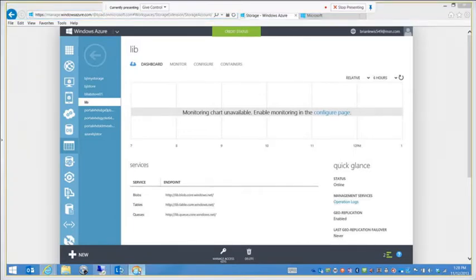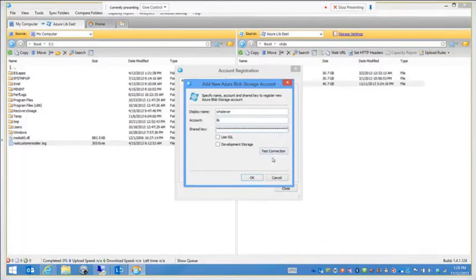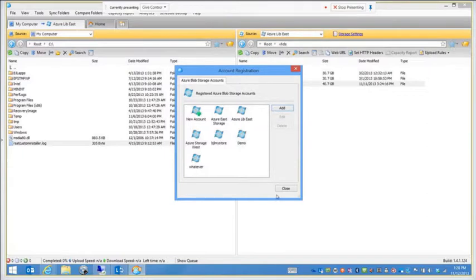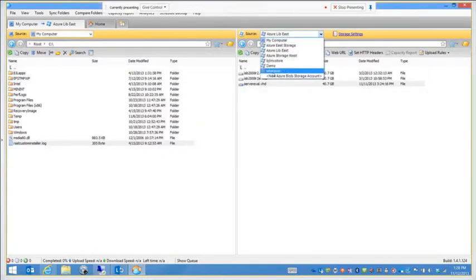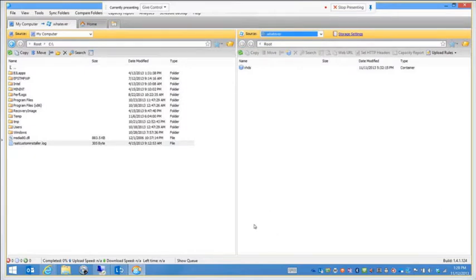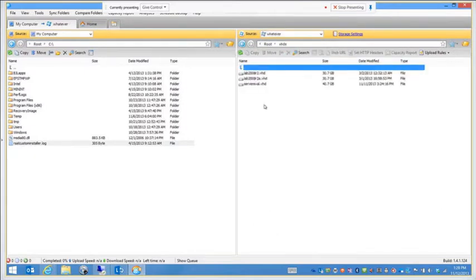There we go. So I can test the connection. The connection was successful. That means that's good, and I can say OK. And now I have this added. If I go to this list of my different Azure accounts, that was the whatever account. And here again, we have those same files in the list.